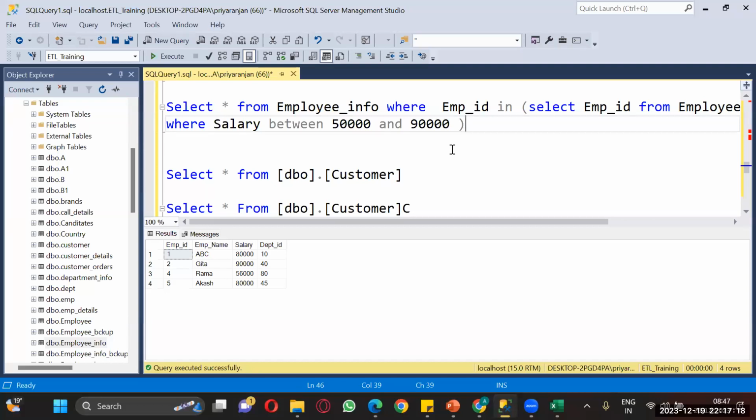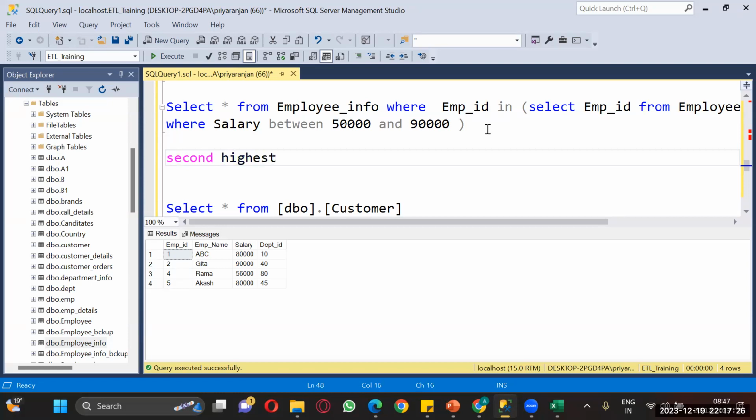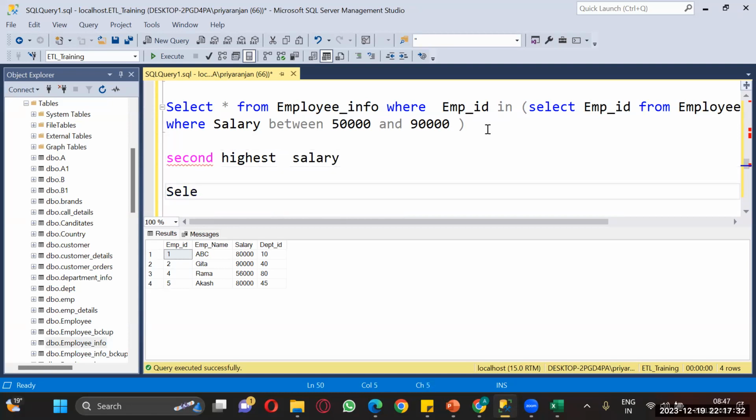Okay. Then one more thing. I told you about the second highest salary, right? Using this subquery you can get it too. How will you get it? Let's do it. First, we'll write the second highest salary from the employee table. I told you to use dense rank and all these things. Suppose you are not comfortable with dense rank, you can do it this way also.